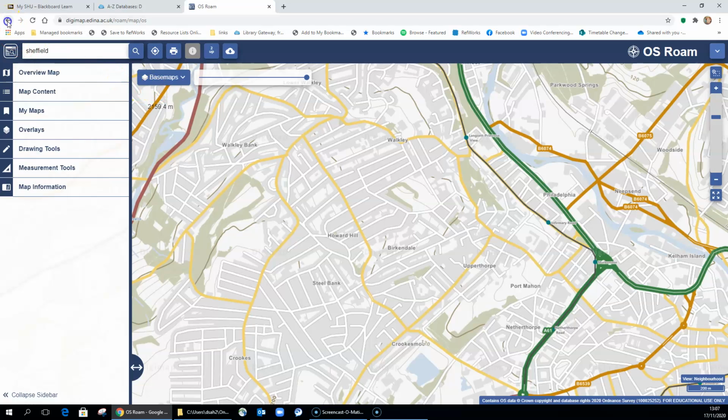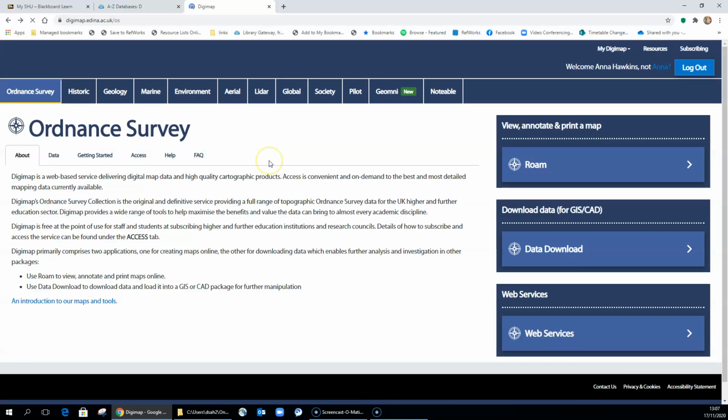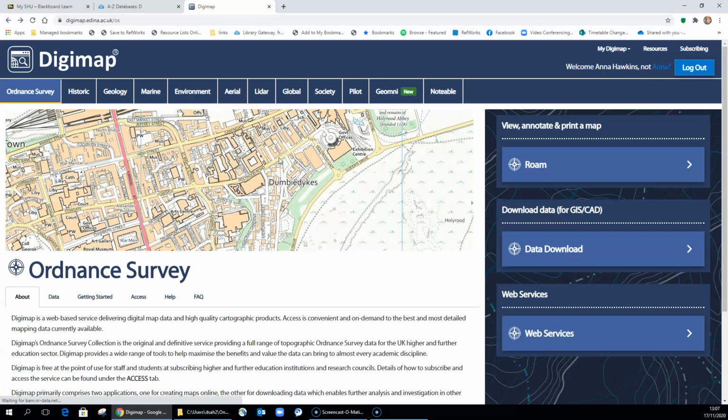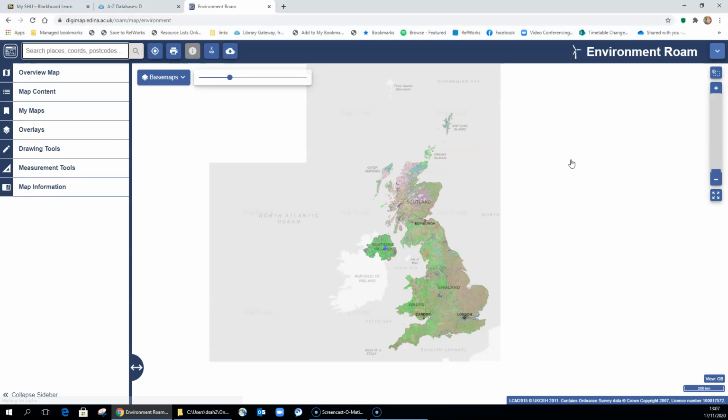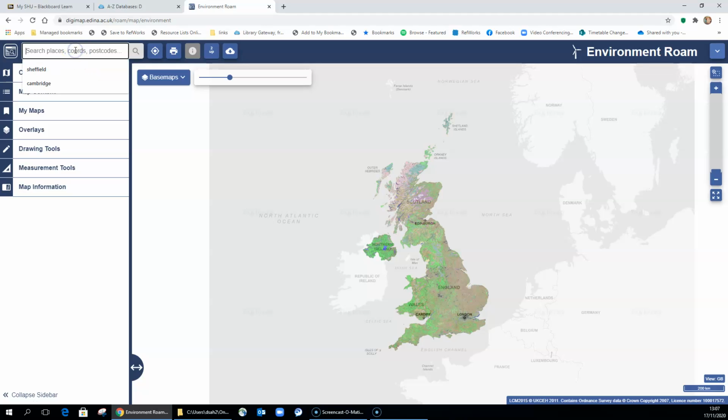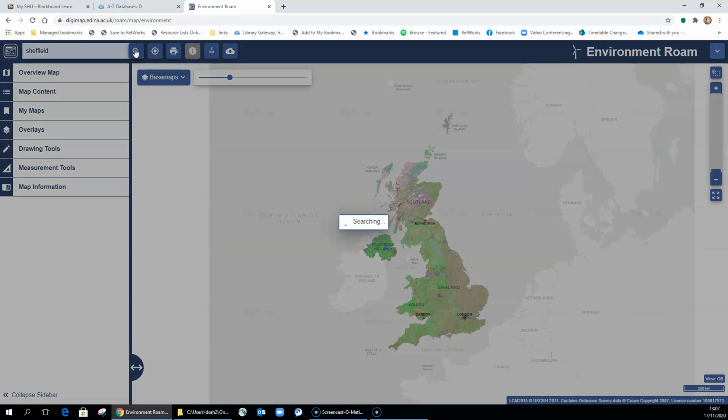But I'm also going to take you back to the main Digimaps page and just draw your attention to these other maps as well. So if you want to look at, say, the land cover in terms of different environmental features, you can look at Environment Roam. And again, just use the same methods to play around with the different functionality. Let's go back into Sheffield. We can see what it will show us for that site.